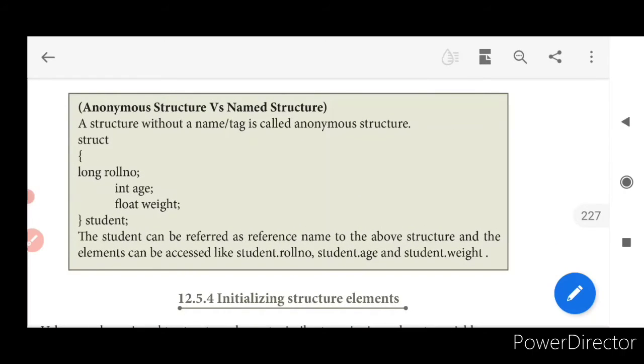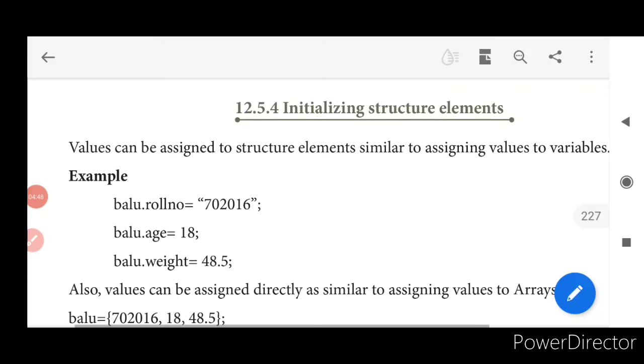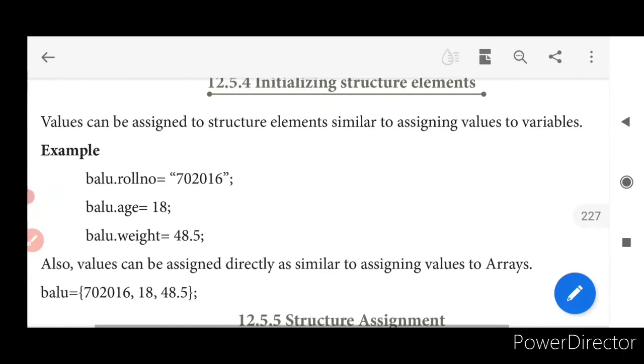A reference name called student. Student dot age, student dot roll number, student dot weight. How do we initialize structure elements? Like this. Balu dot roll number is equal to, you can give a roll number. Balu dot age is equal to 18. Balu dot weight. This is how you have to assign the values also.